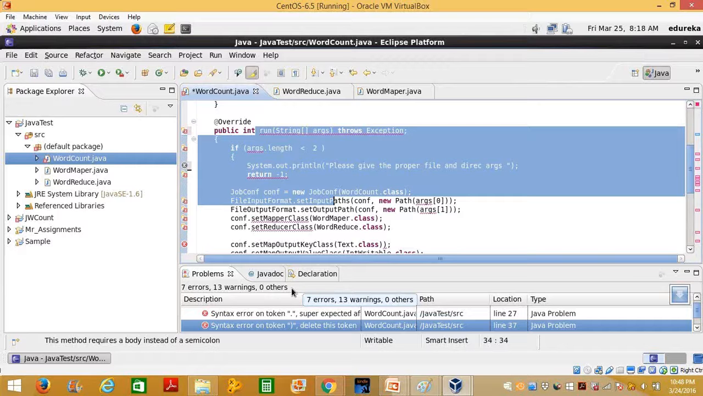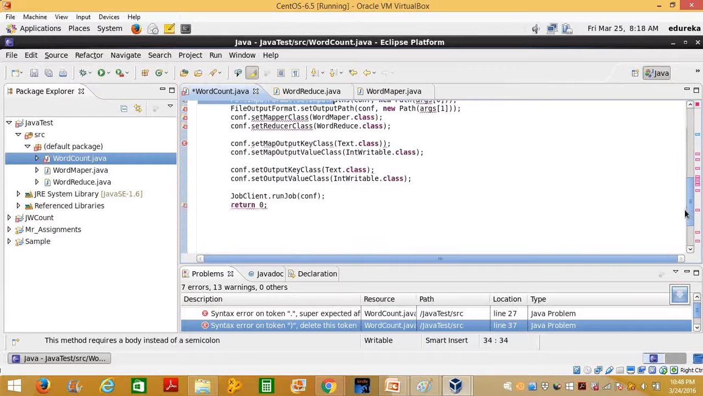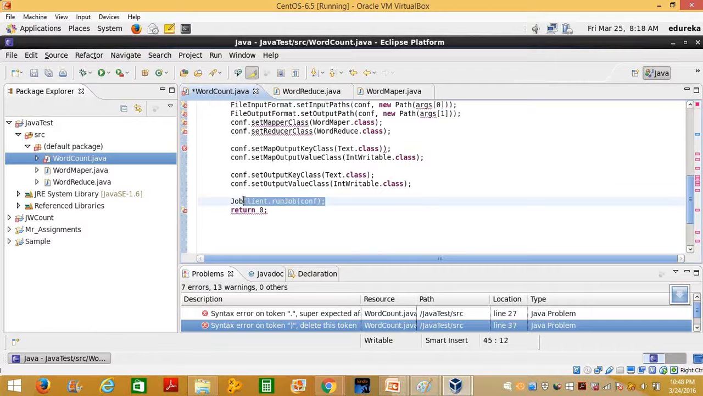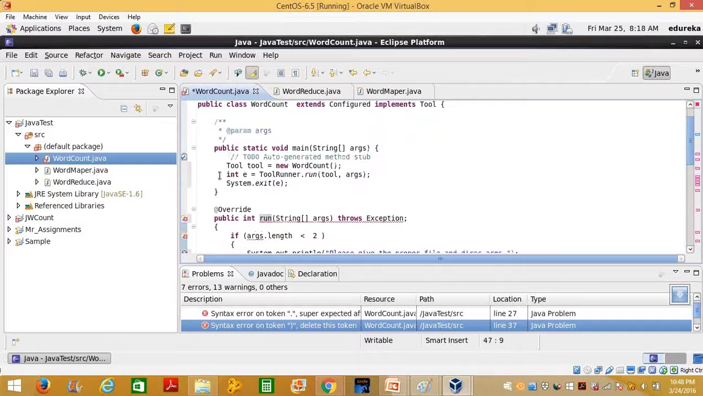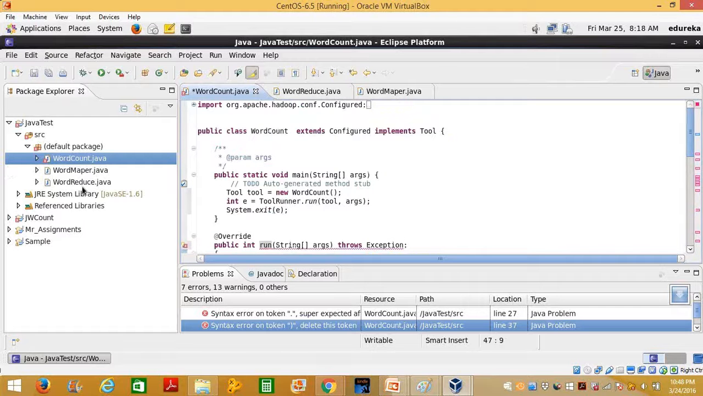And this is your word count program. It has three classes. Those three classes are nothing but your mapper class, your reducer class, and your driver code class, and the driver code class is going to refer to the others.